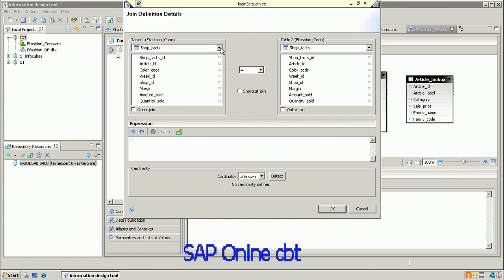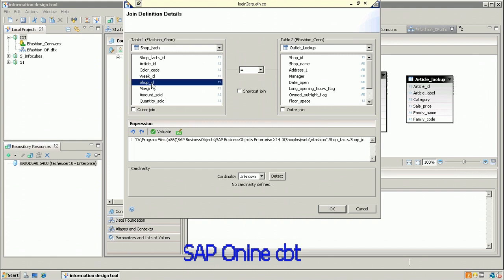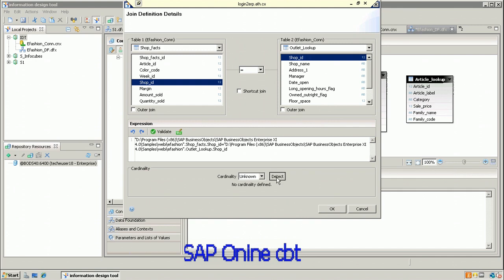Similarly, in 3.1, how do we join the tables? The same window opens. For the second table, you need to select the outlet lookup table. Between the outlet lookup table and shop fact table, what is the common column? Shop ID is a common column in both the tables. Select detect cardinality. We need to select the cardinality also.